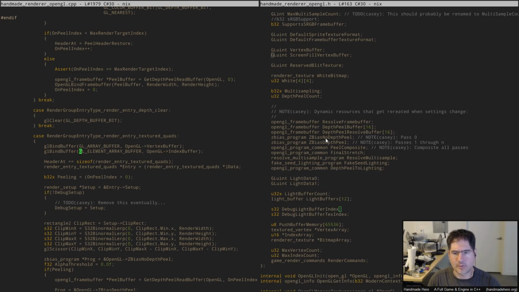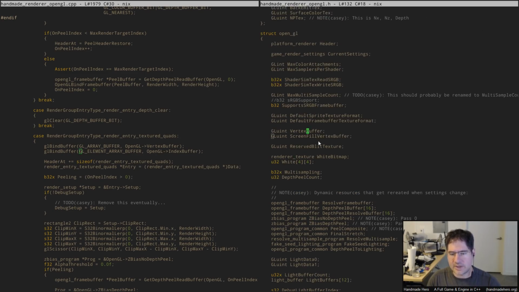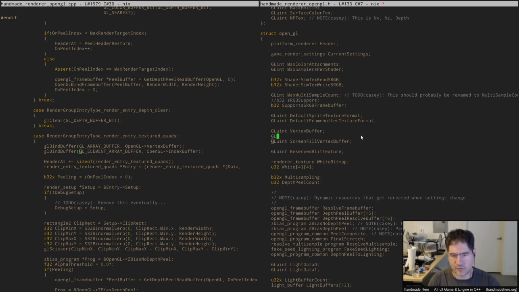But we're talking about the buffer here. So we need to create one of these for our indexes, like so. So we've got a vertex buffer and index buffer. We need to bind our index buffer, right? And we also need to send it down.